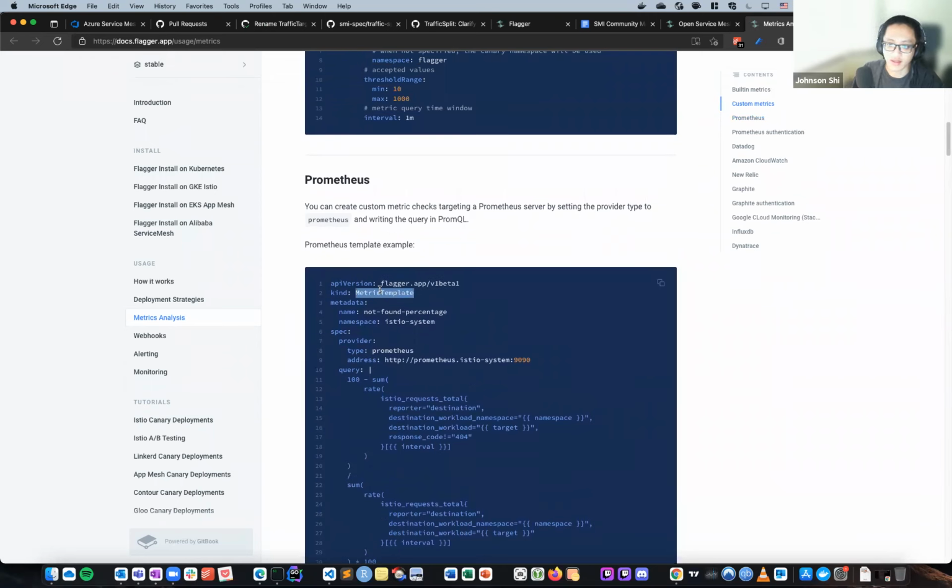This metric template, this CRD from Flagger itself, is basically an instruction set to the Flagger controller telling it that, hey, I want you to be made aware of a new Prometheus metric you've got to watch out for, and it's based on this PromQL definition.